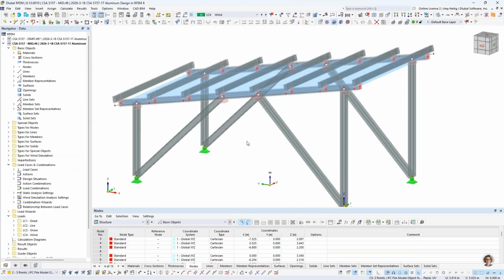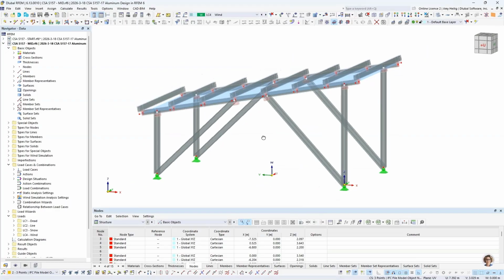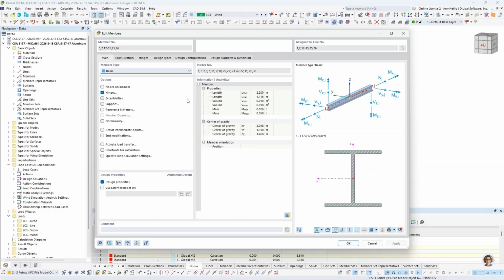So we'll begin with first our columns. So very simple example, highlighting all my columns. I can double click and we're once again brought into our member dialog box option here. Notice there's a design properties checkbox. This is telling the program that not only do I want to carry out the analysis within RFEM 6, but I want to take it a step further to carry out the design utilizing the aluminum design add-on. When I uncheck this option, several of the tabs disappear at the top, and this is telling the program I'm only interested in the static analysis.